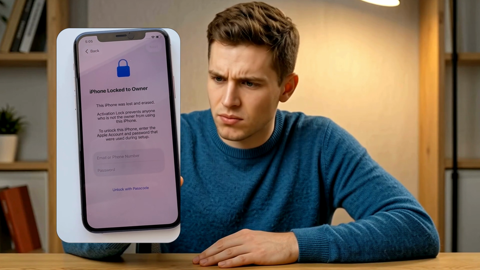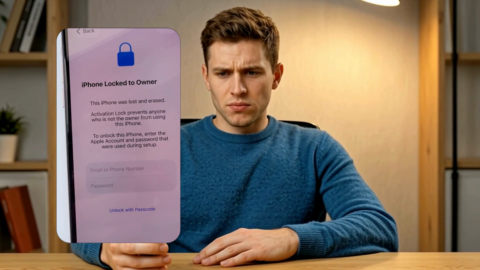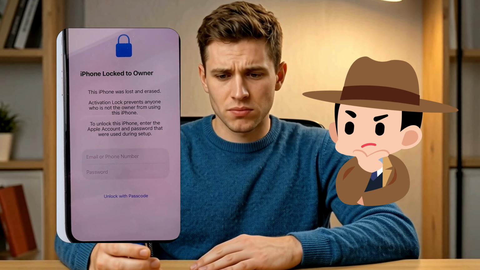Staring at that iPhone lock-to-owner screen can feel like looking at a high-tech paperweight, and most online advice suggests shady magic bypass tools that simply don't work. Hey, it's Elliot from McCrunch.